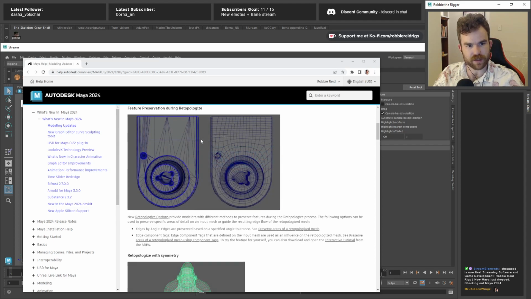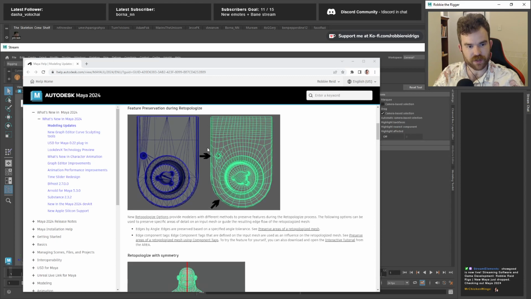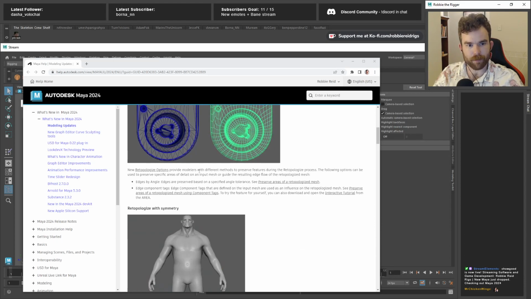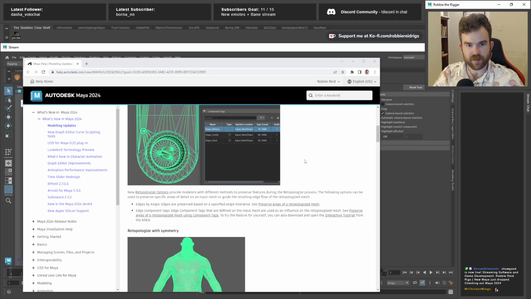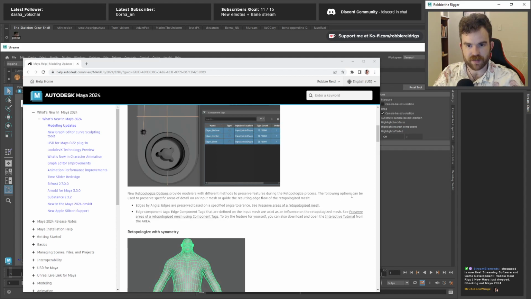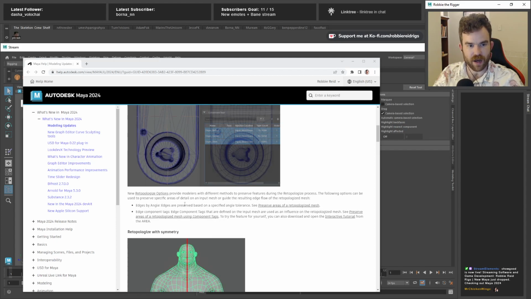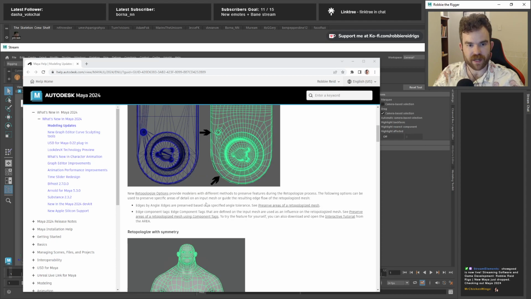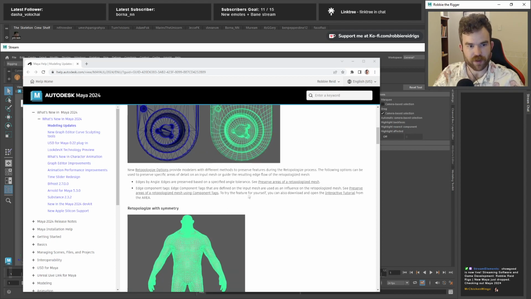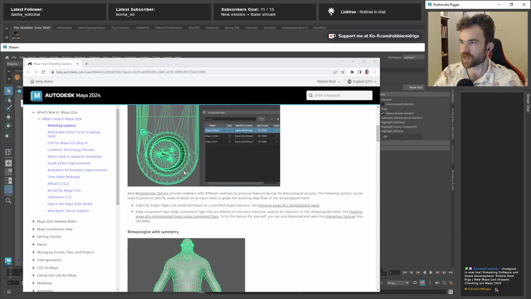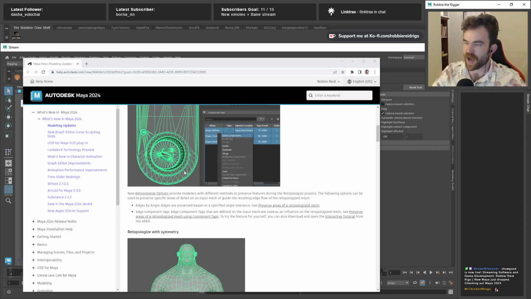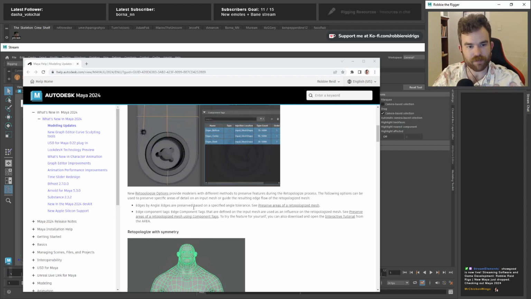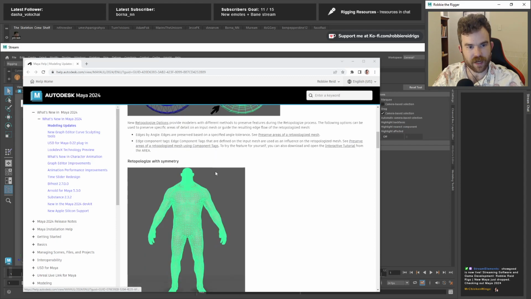Yeah, it looks like it's got some capacity to feature preserve, which is pretty cool. Provides modelers with different methods to preserve features during the retopologizing process. Following options can be used to preserve areas of detail in the input mesh and guide the resulting flow, which sounds pretty cool. So I guess if you're wanting to avoid mushifying a mesh as you're working on it, that would be useful for that. So we might take a look at that.